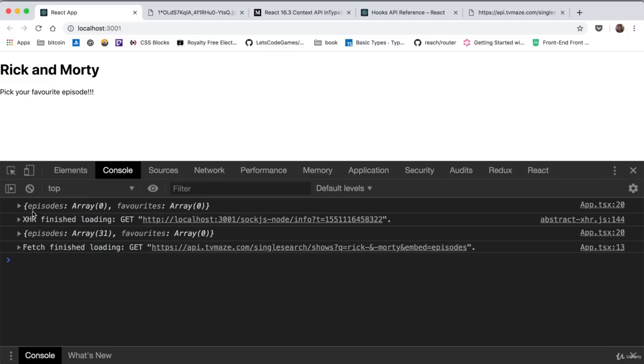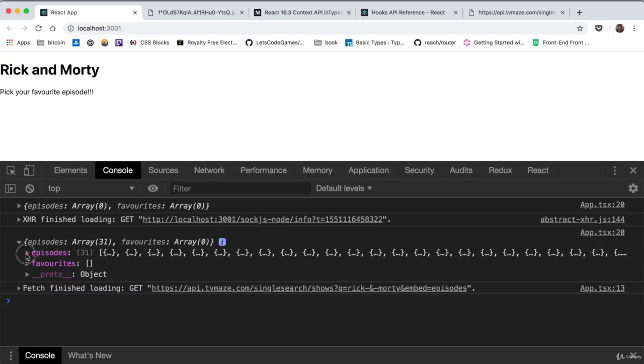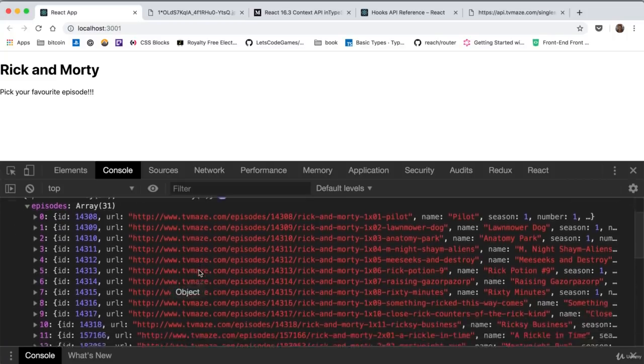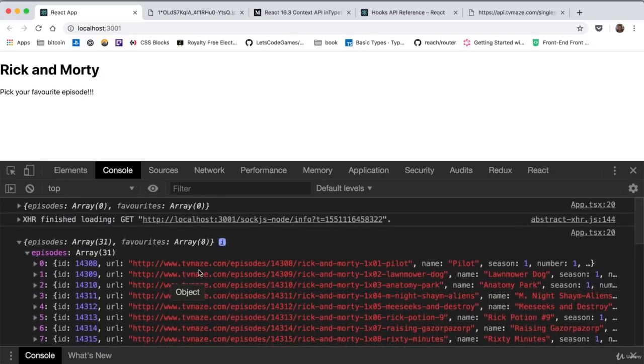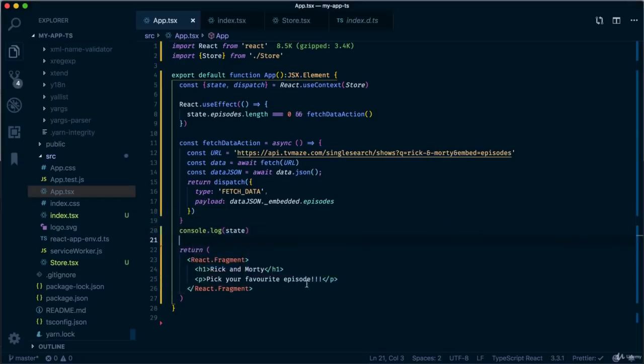Okay, so as we can see, it first loads with no data. It makes the call to the endpoint here and then populates the episodes array with all the episodes that we're going to display. I hope that makes sense. I'll go through it again.